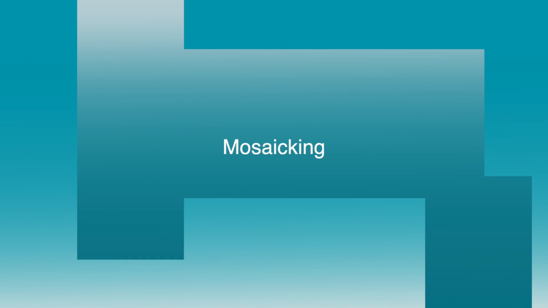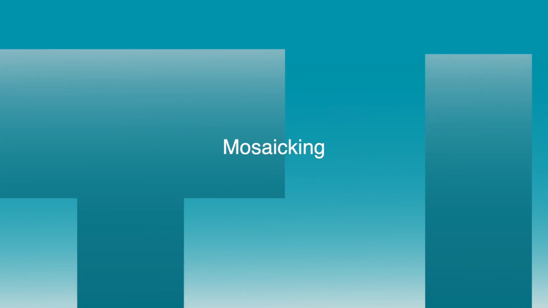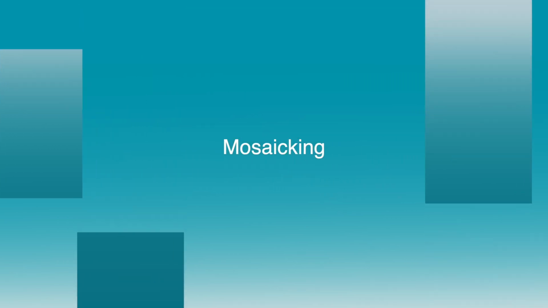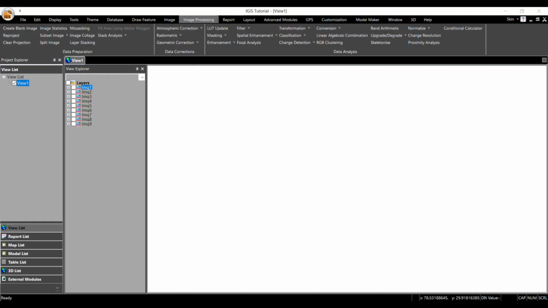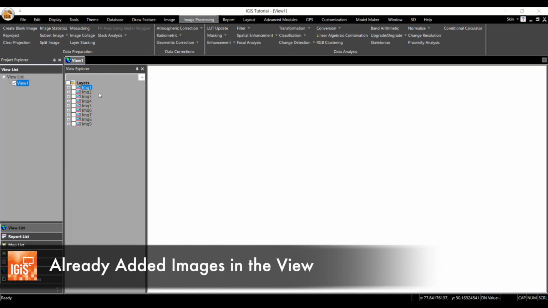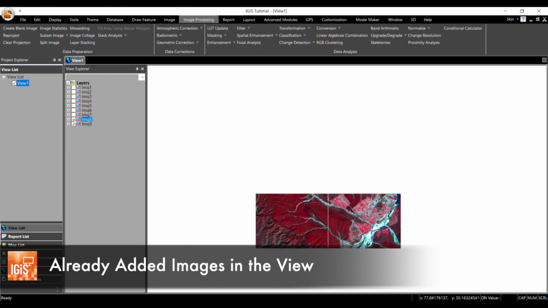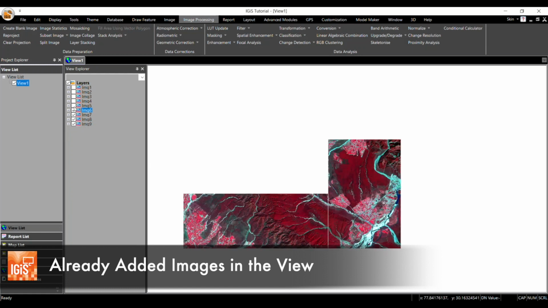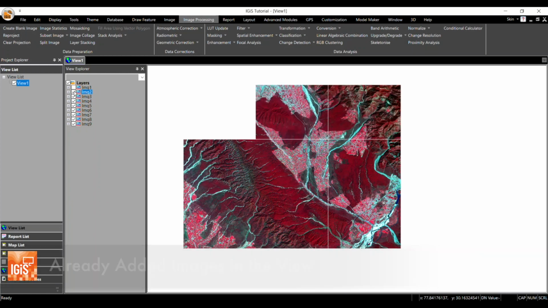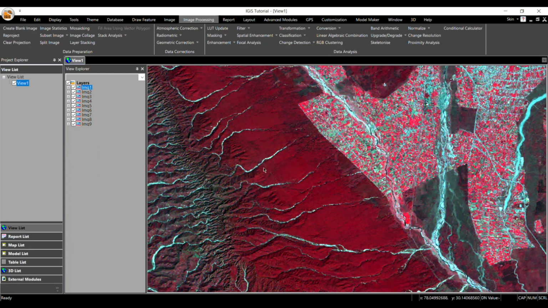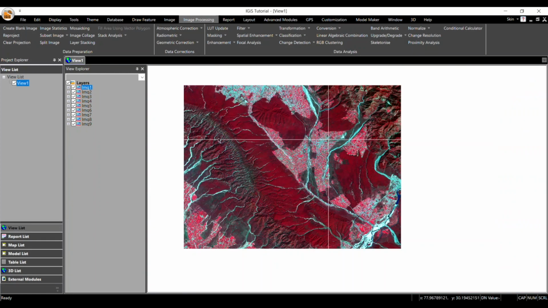In this video, we will learn how to perform mosaicking in IGiS software. So, let's begin. Open the software. I have already added multiple images in the view. You can see that there are many multiple images available in the view. So, I have to combine these multiple images into a single image.